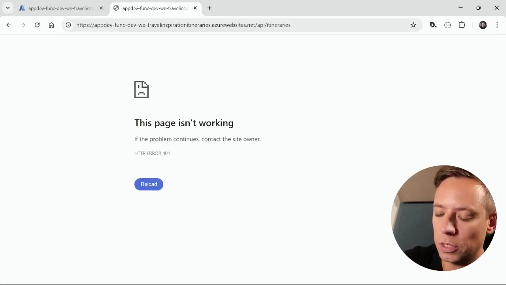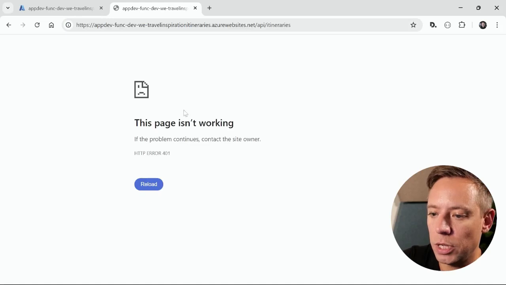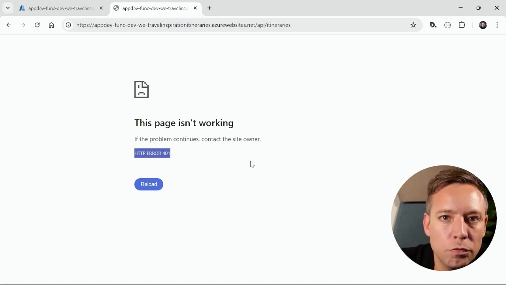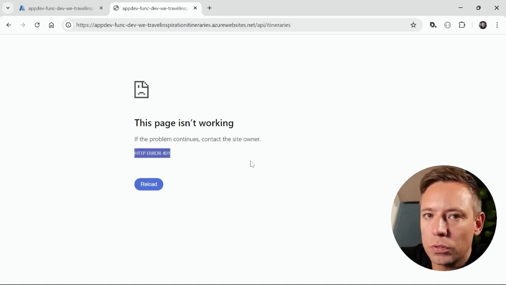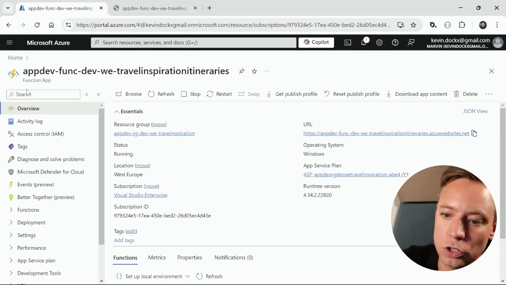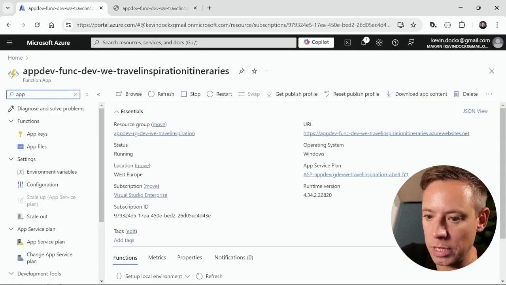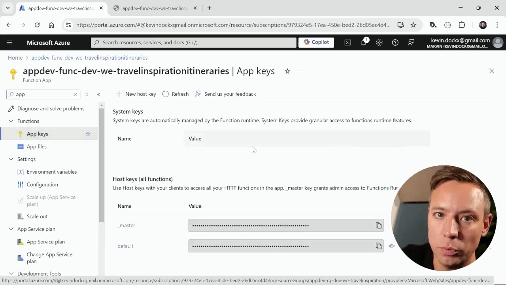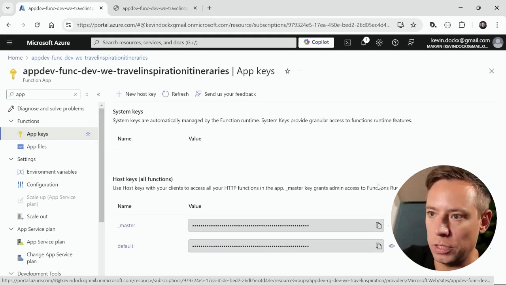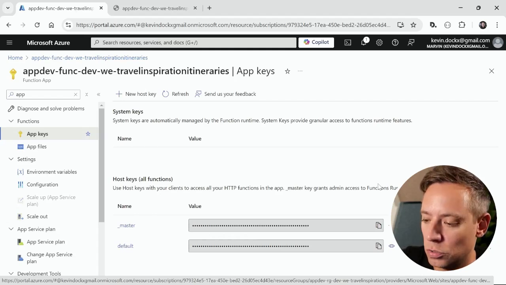And this immediately fails with an HTTP error 401. Unauthorized, in other words. This is because we didn't provide a function or host key. But where can we find those? Well, over on our function app, there's an app keys blade. Here we can find the master key, which was the one that we did not want to use, and we can also find the default key. This is the host key that allows access to all functions.